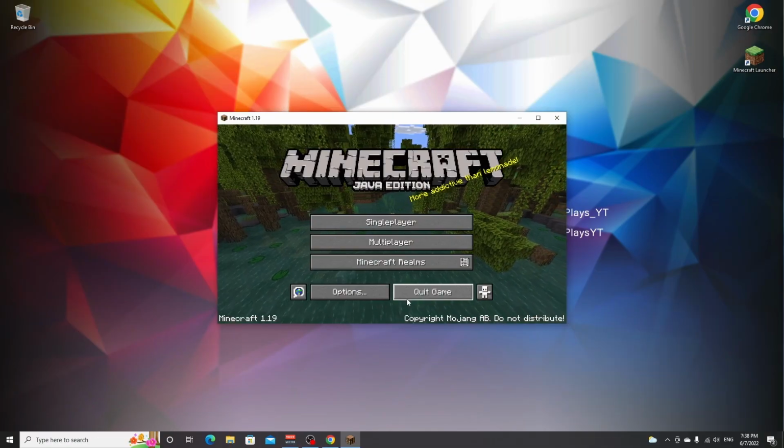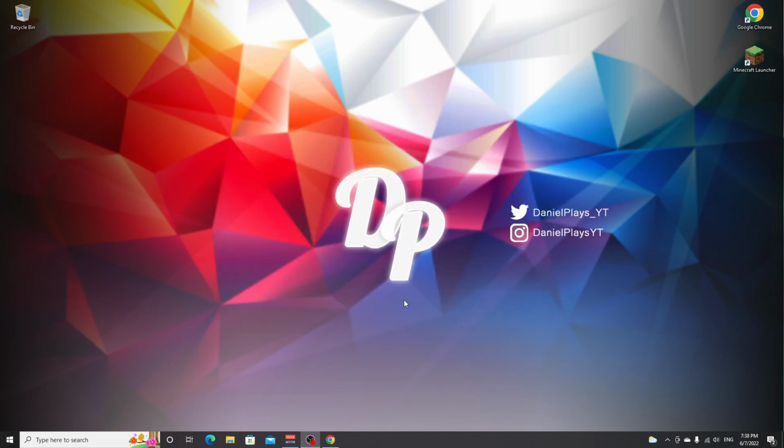Here we are in 1.19, now you can just click quit game. Now it's time to install Fabric and Sodium. Fabric is required to be able to load Sodium and use it in Minecraft.